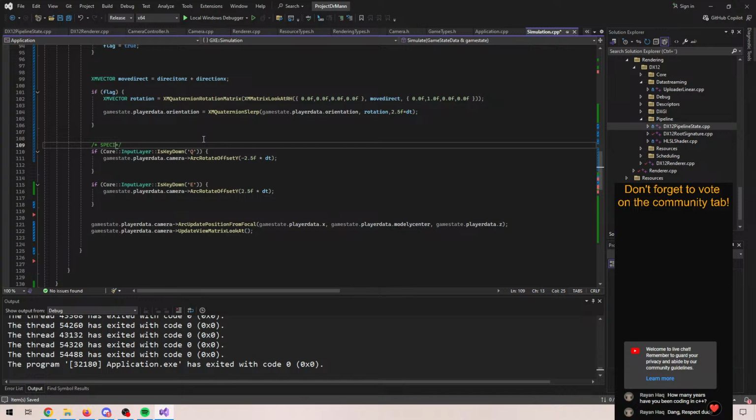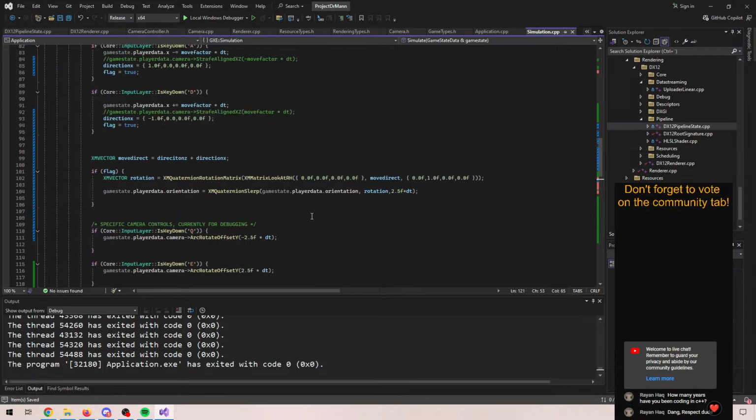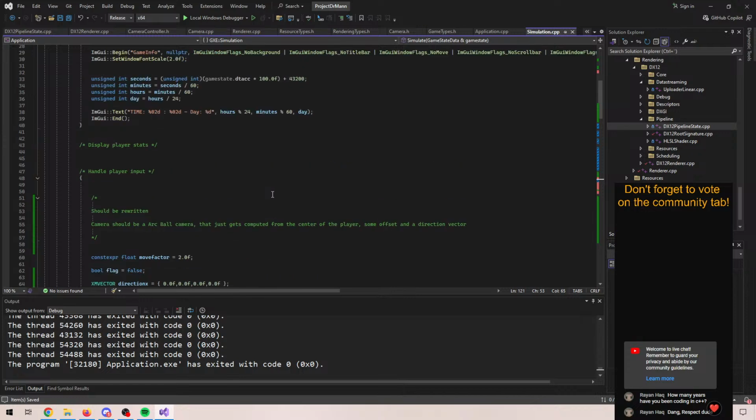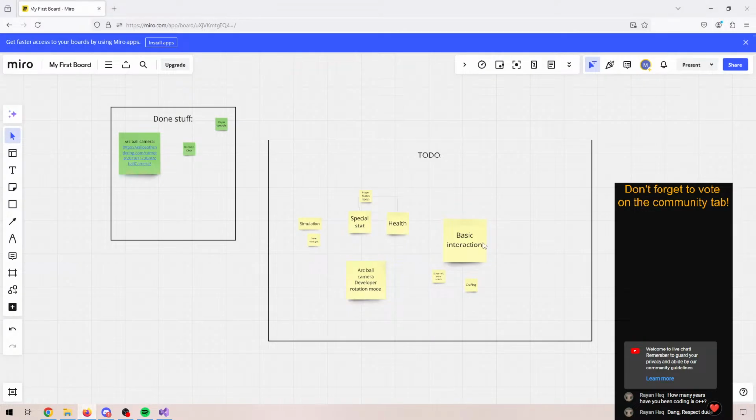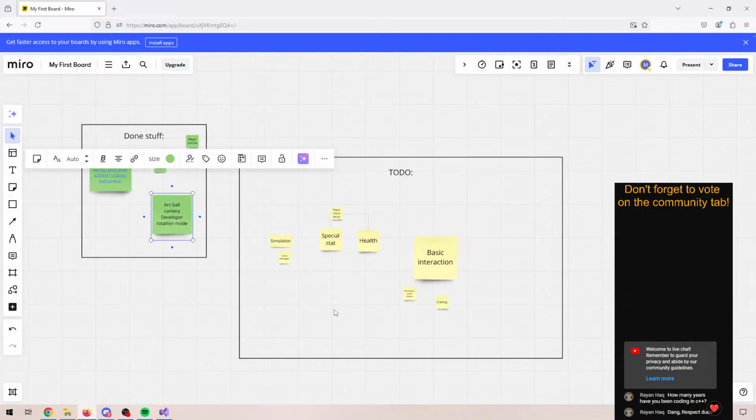Specific camera controls currently for debugging. Update the arcball camera around the player. Okay, so that's pretty quick. It's actually already done. Boom.